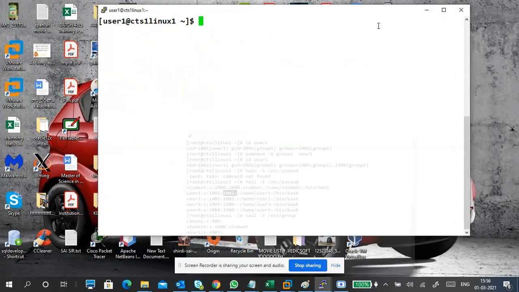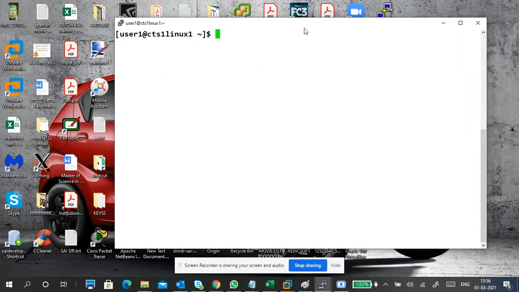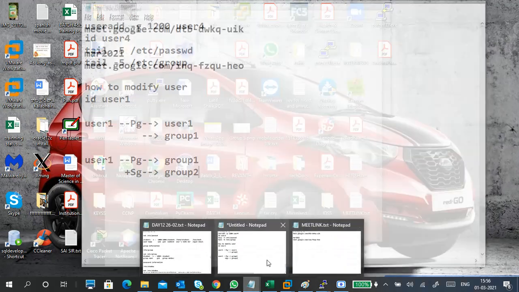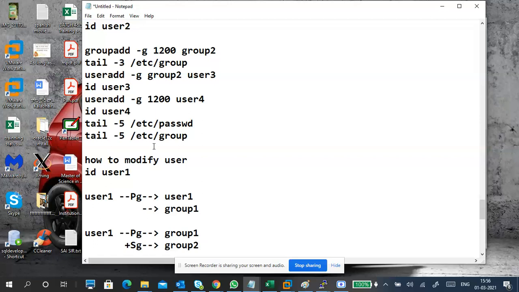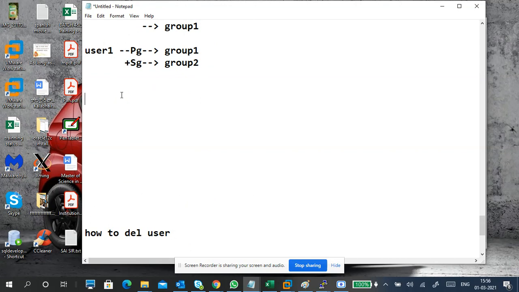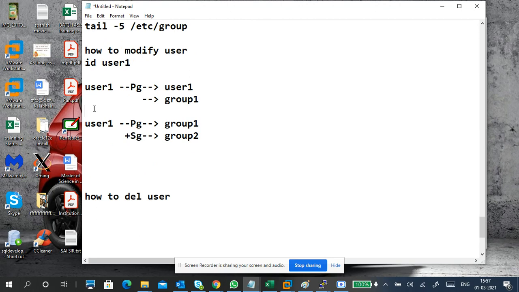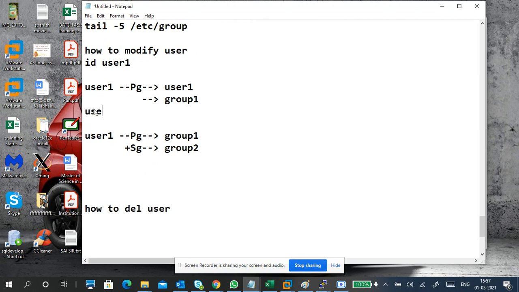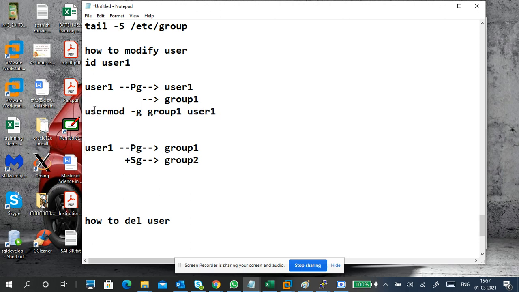Okay, and next, how to delete a user. I'm going through everything one by one. How to delete a user. That is our last part, right? Here I didn't put a command for this one yet. So usermod -g group 1 user 1, and useradd.